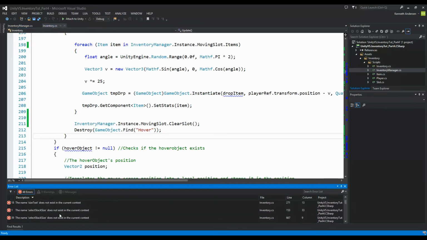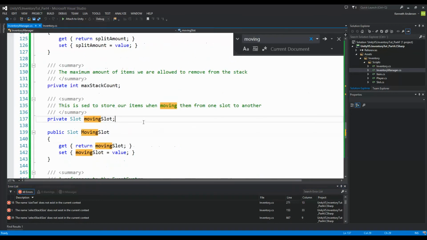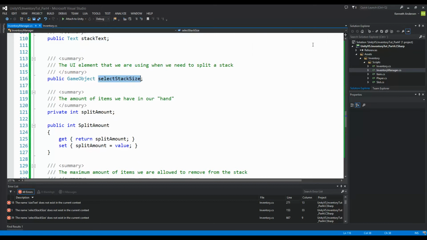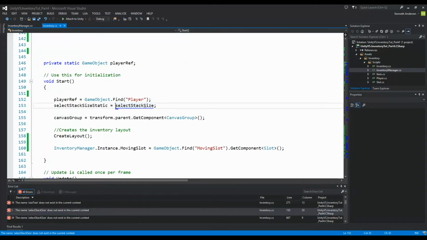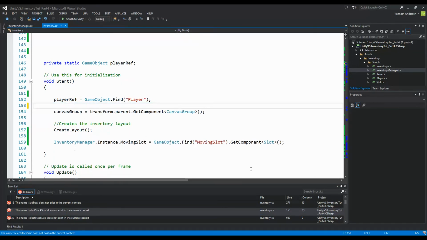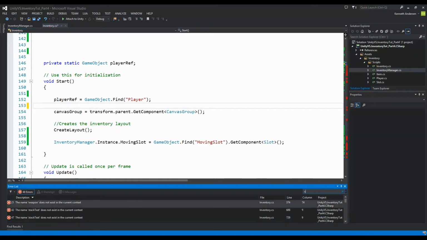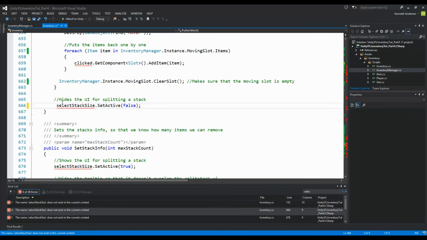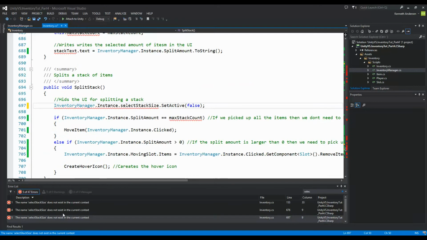We have a lot of select stack size. So let's go there and find select stack size. It's already public, as you can see, so we don't need to make any changes there. So click on select stack size, and in start we don't need to set this anymore, so we can delete that. Let's just write select stack size. There we go. Let's find one of them. Inventory manager and instance.select stack size, and we can just copy this and paste it everywhere we have the select stack size.